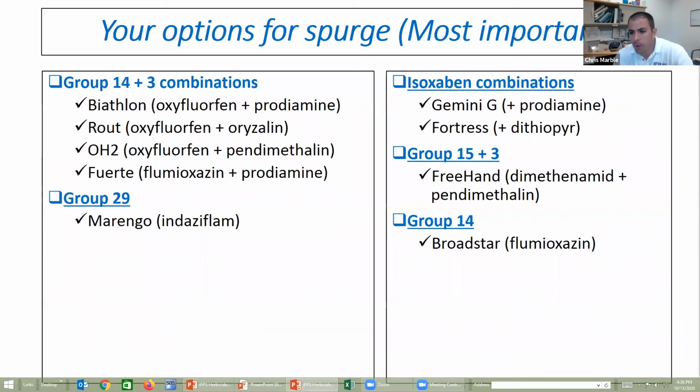So our options for spurge that are ranked as good in this particular guide are listed here. So we have a lot of 14+3 combinations. We also have indaziflam, some isoxaben combinations, group 15+3, and then also a group 14. And these would all be good options for spurge.